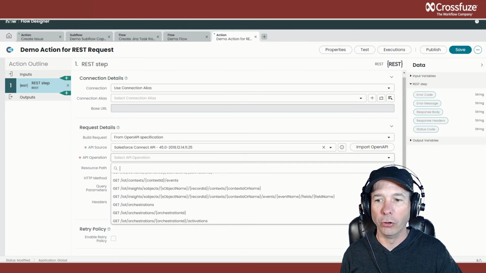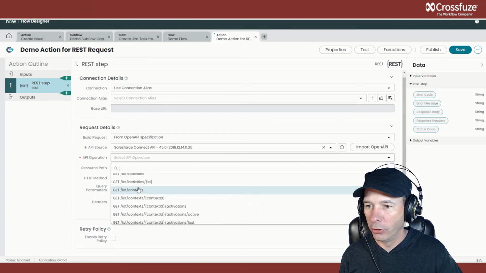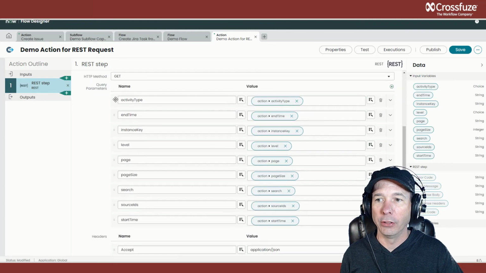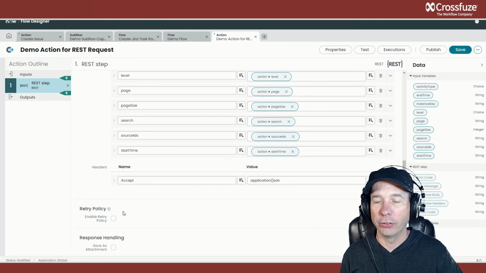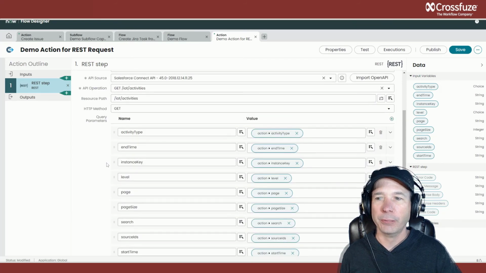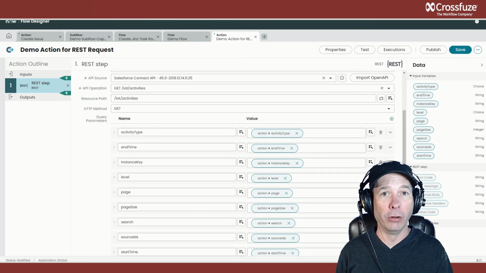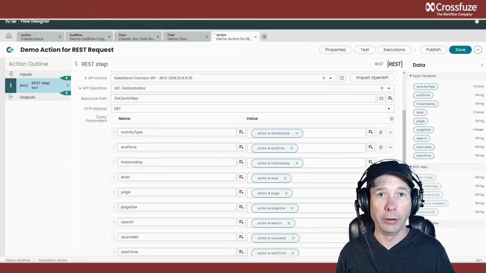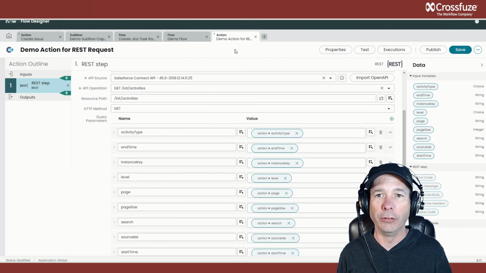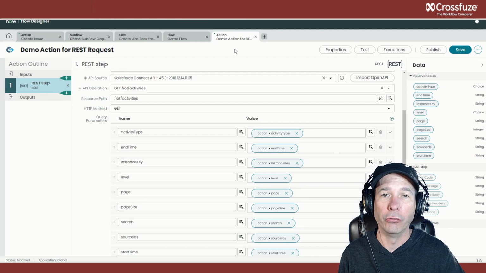And if I pick on, let's just do get activities, it's going to go ahead and populate the query parameters and the headers that were built into that Open API, so I don't have to do all this myself. That's how easy it is to configure a REST call to a third party or other application. And once I define this action, I save it, I publish it, and I use it just like we've shown in the subflows and the flows to be reused repeatedly and take that action several times over and over and over again.